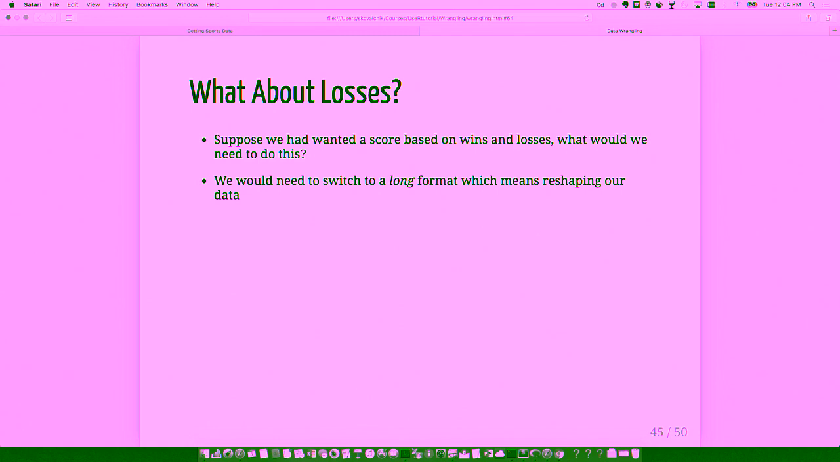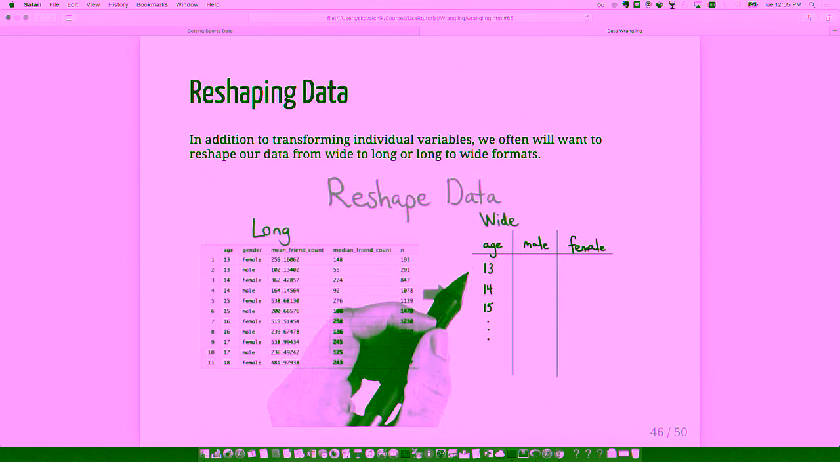That's correct, because the winner information, the loser information, they're separated by column. Okay? So if we wanted to do some kind of summary where we included both the player's losses and wins, we would have to put our data into a long format to make that more straightforward. So this is where the tidyr package comes in.